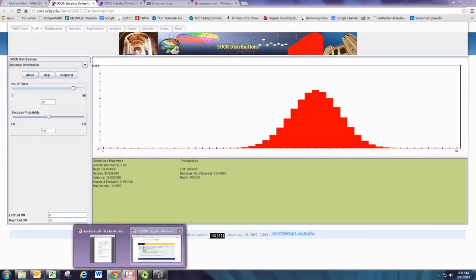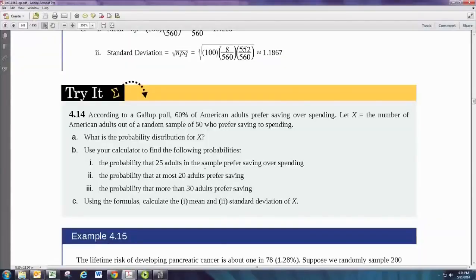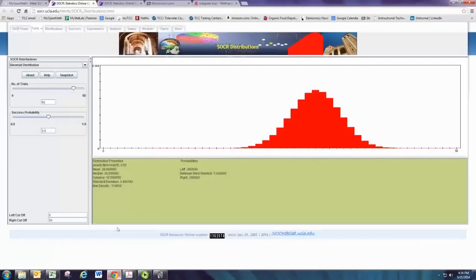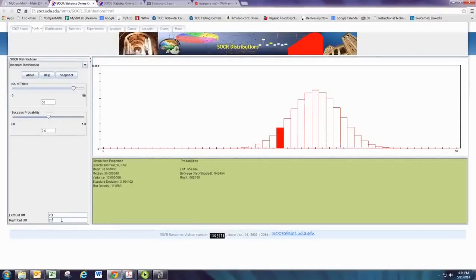The first probability, we want the probability that 25 adults in the sample prefer saving over spending. So for some exact number, you need to tell it to go from 25 to 25. And then hit enter. You need to hit enter on each of these. So this highlighted just the 25 bar. And then it gets you the probability is 0.04. So when you look at probabilities, look for between in the red shaded area.